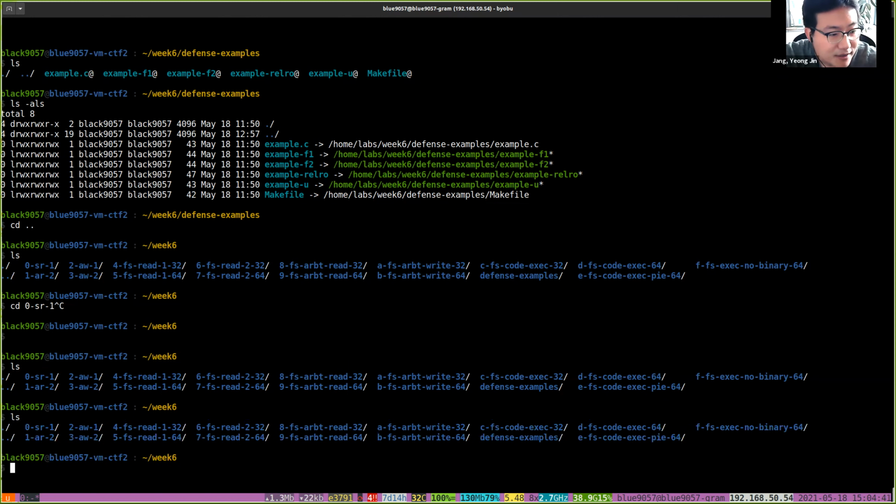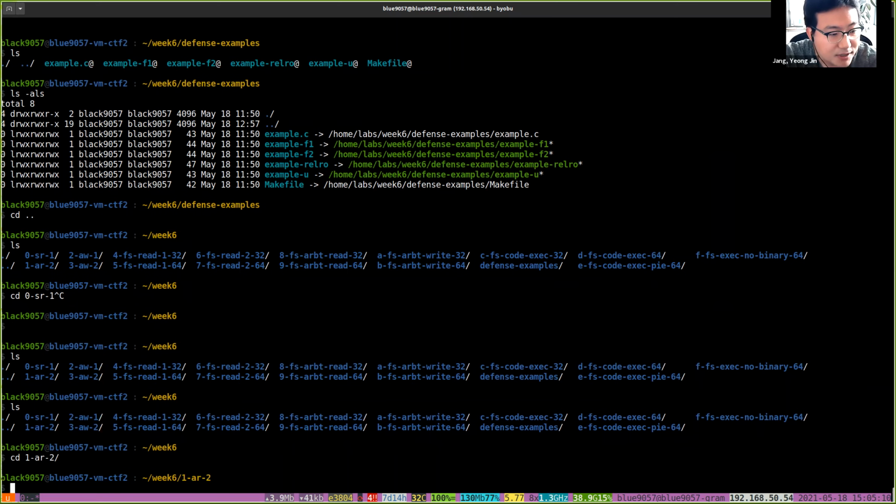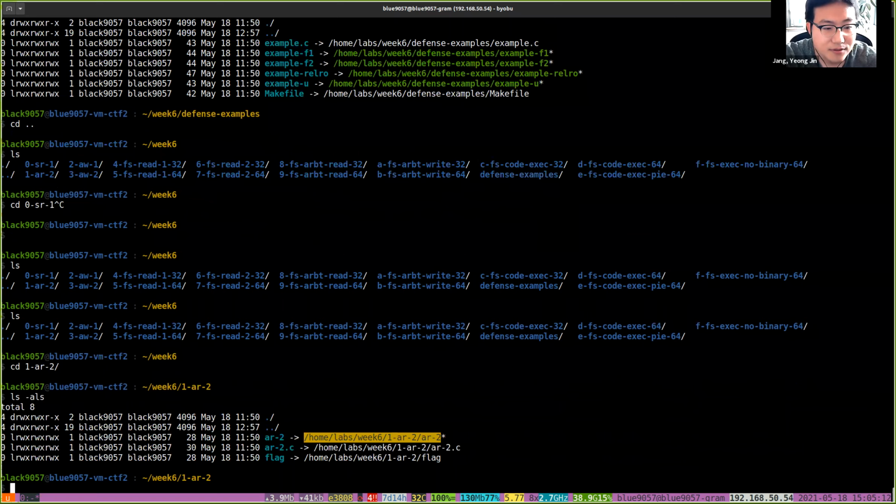So let's start with the challenge AR2 first. We will visit sequential read 1 later, because that's the most difficult one among these challenges: sequential read 1, arbitrary read 2, arbitrary write 1, and arbitrary write 2. So we will start with arbitrary read 2, then move towards arbitrary write 1 and arbitrary write 2, and then we will get back to sequential read 1.